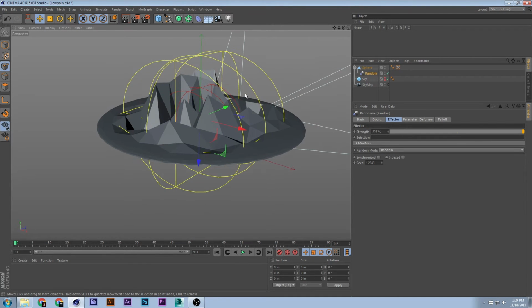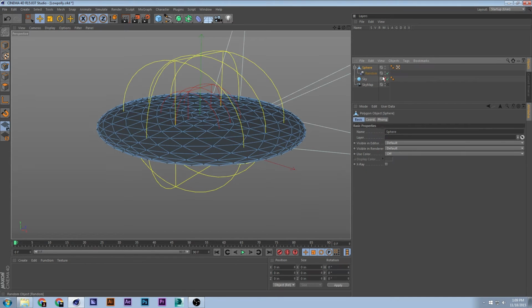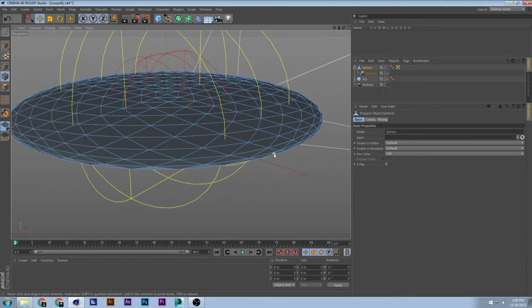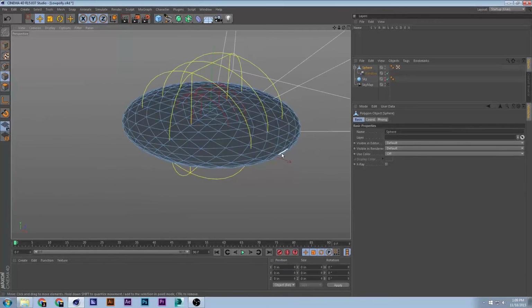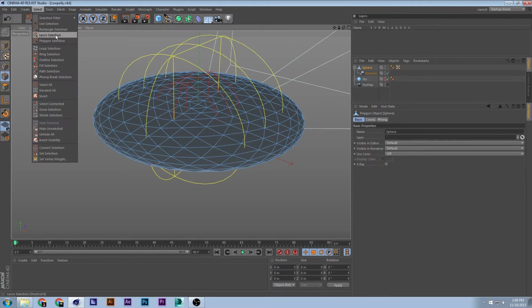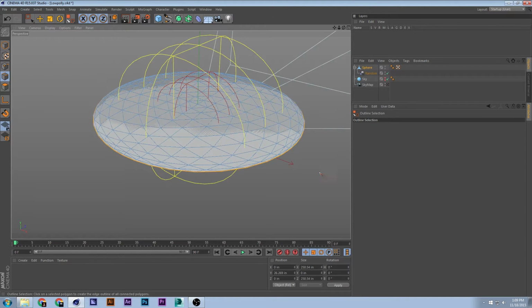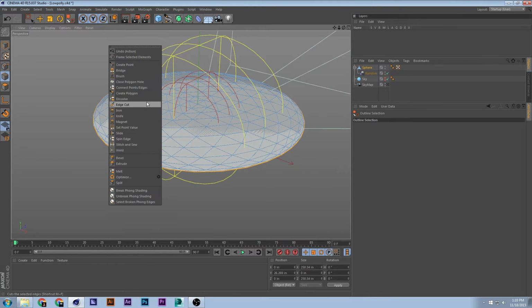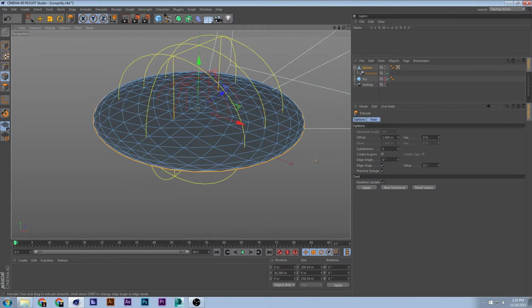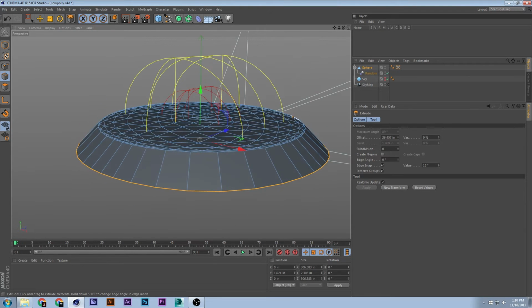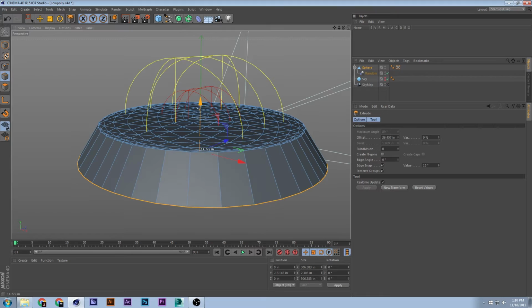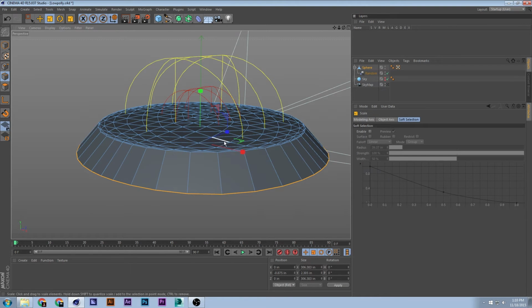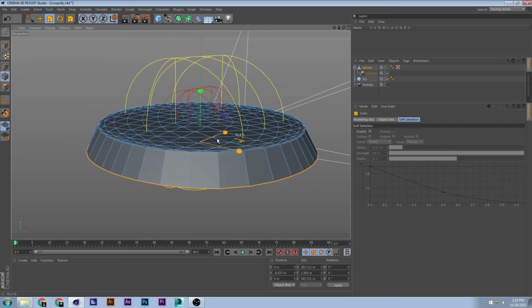Alright. Now, what we're going to do is we're going to select the outsides by going to select and then outline. And it selects the outsides. We're going to right click, extrude. And just kind of extrude it downwards. Boom. Extrude down. Way down. Maybe it was a little too much. That's okay.